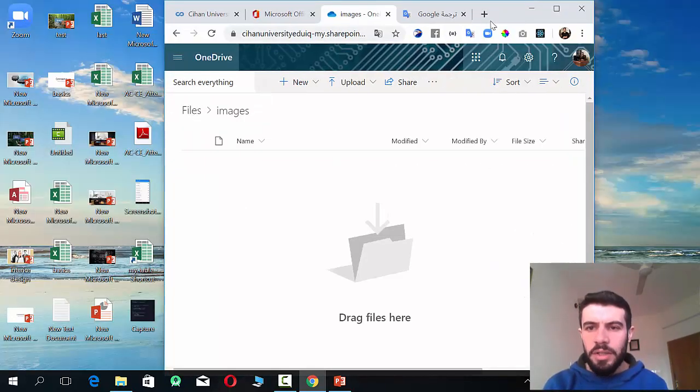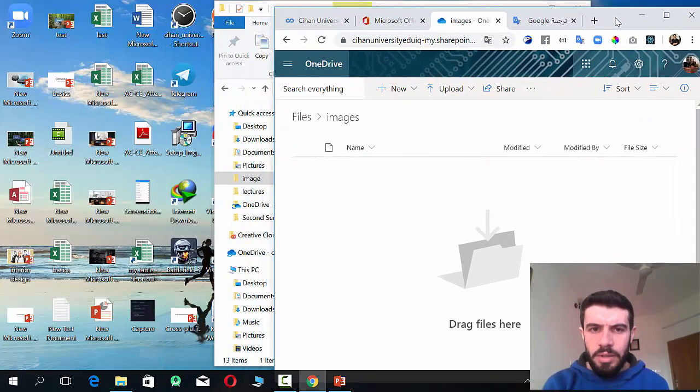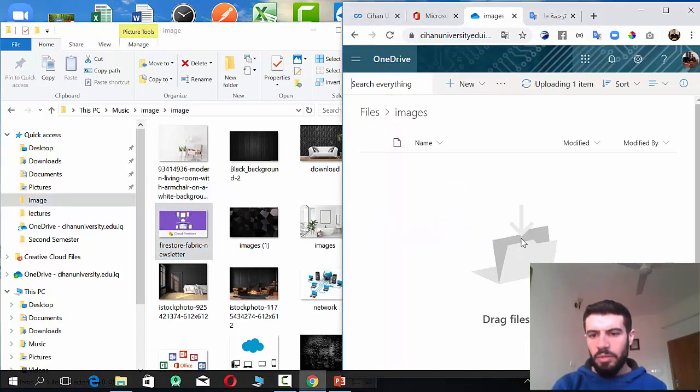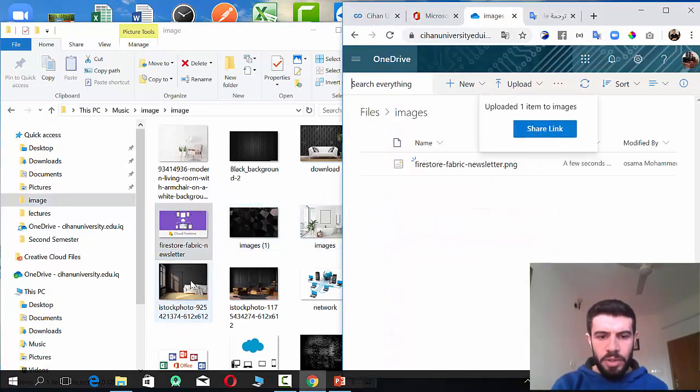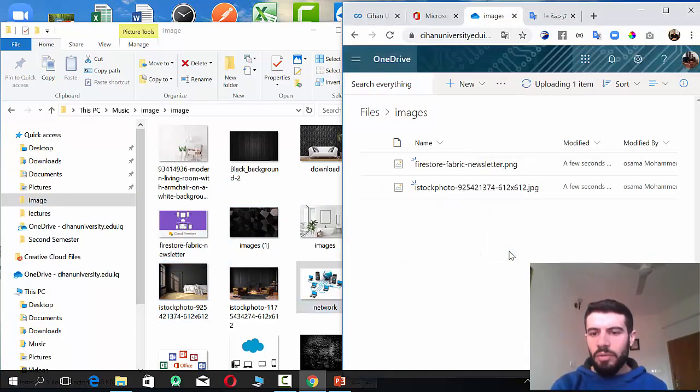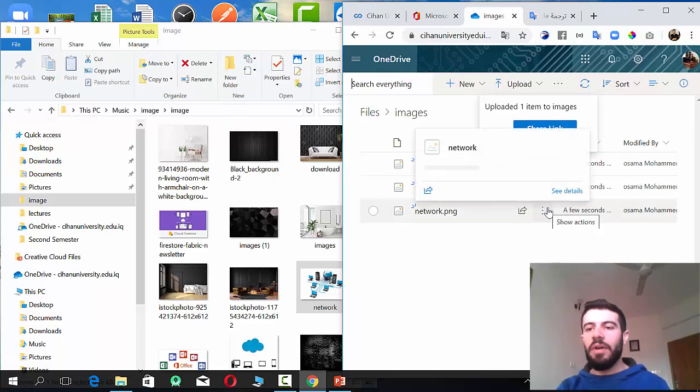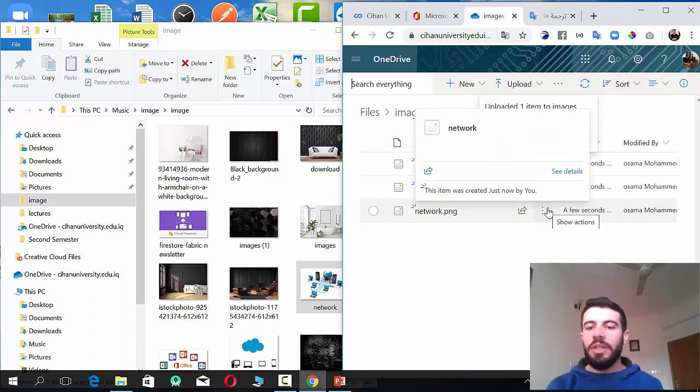Just drag and drop, make the window smaller, and go to the local computer. Now I want to add this image, for example, just drag and drop it here. And this image also, drag and drop here. This image, drag and drop here. Now from my computer in Mosul in Iraq, I just drag the images and drop them on the Microsoft server in the United States.